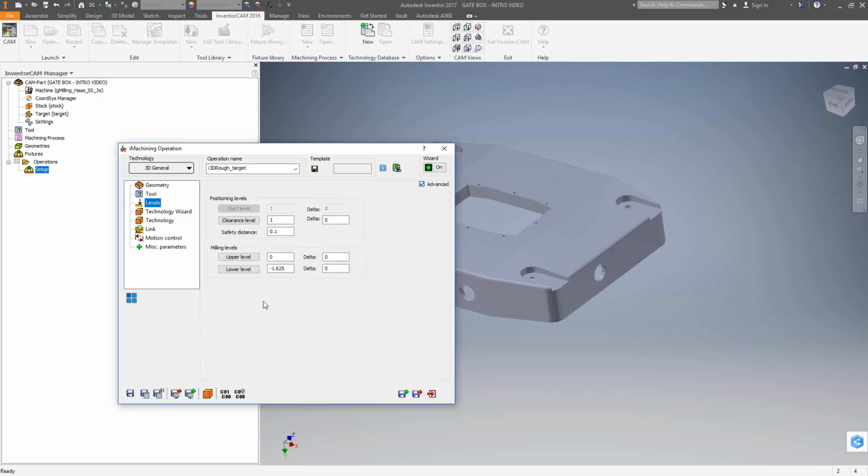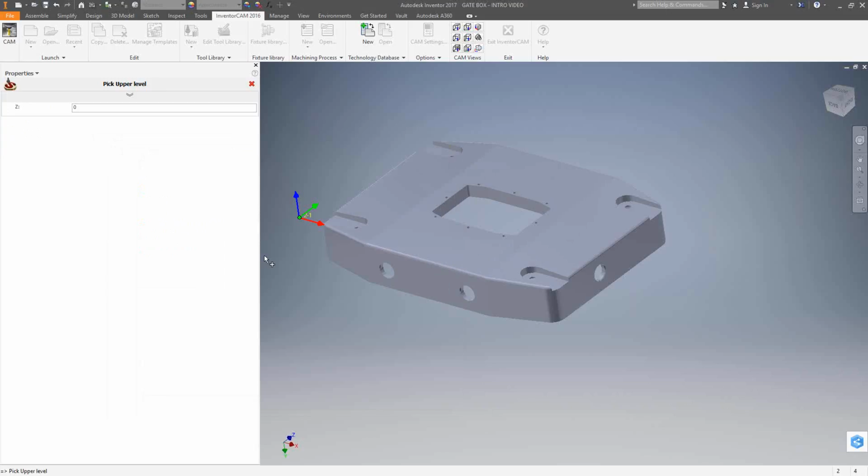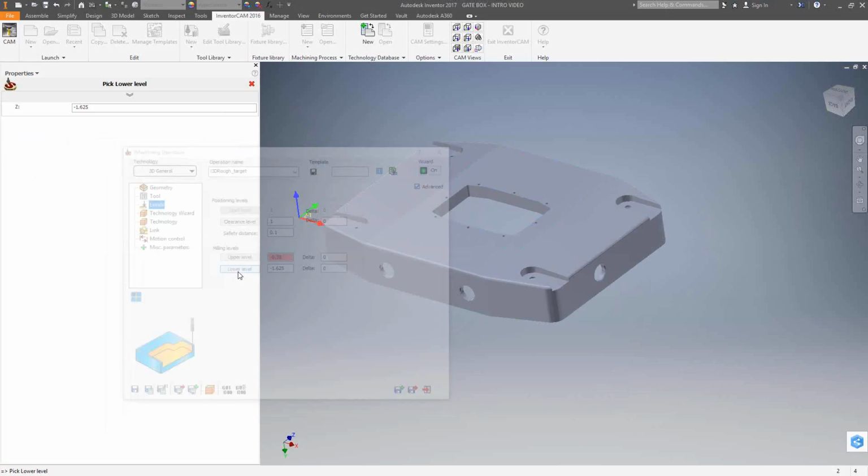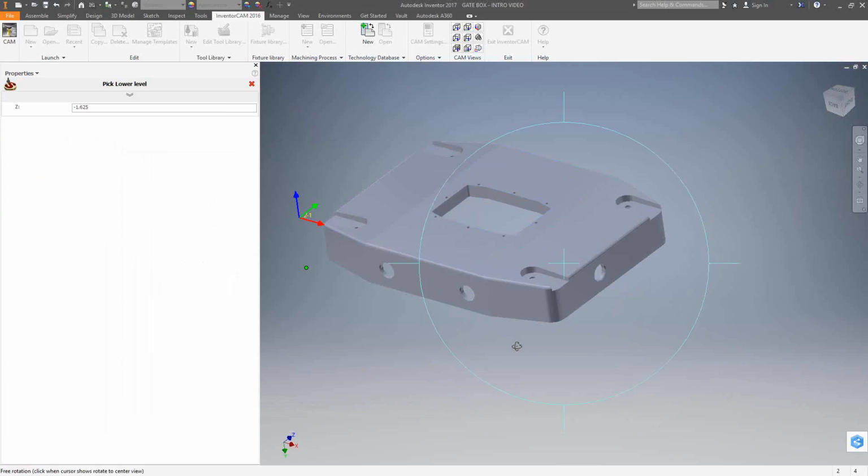Next is levels. Now this differs from some of the other toolpaths in this series in that this is not how far into the part we're going to machine, but how much of the target we are looking at, how much of the target we want to machine from the stock. So I'm going to start from the upper level. We'll just choose that point right there. And the lower level will be the bottom of the part.